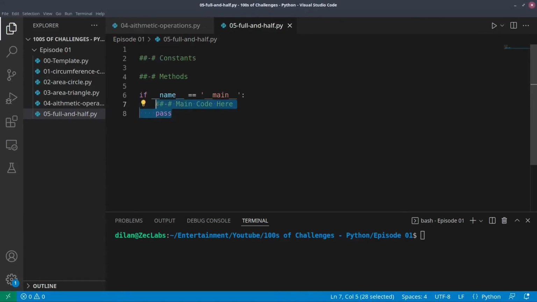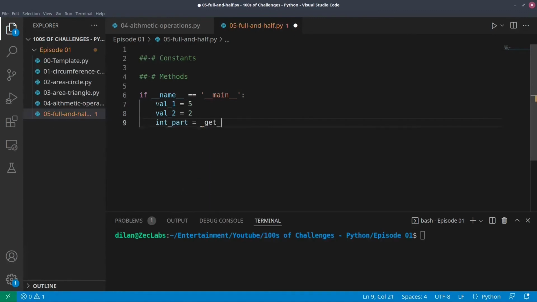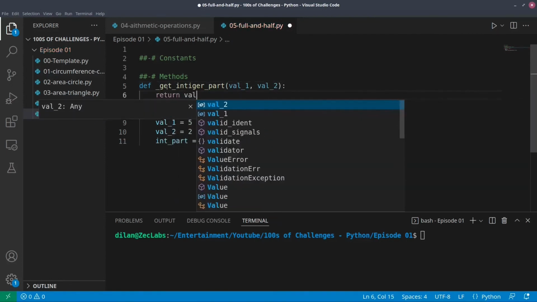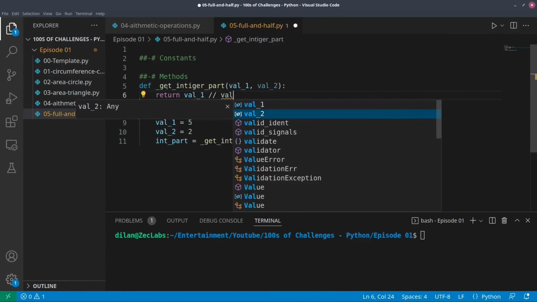As usual, here we declare the two variables val1 and val2. I assign them 5 and 2 respectively. Let's declare one more variable called int_part and make a function call to calculate the value. Up there, next to the method comment, I define the function for calculating the integer part. So I type def _get_integer_part, and inside brackets I pass val1 and val2 to the function. In the next line, I return the value of the floor division of val1 and val2.